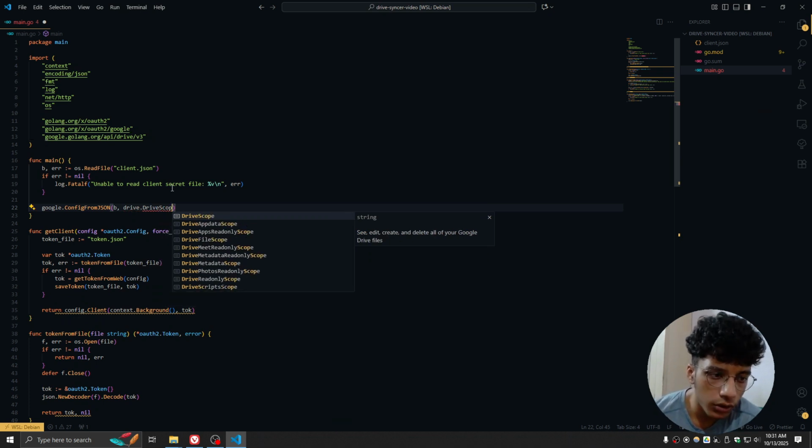There's tons of different scopes over here, and you can see what each scope will allow you to do. The drive scope is basically the big daddy, I guess, of all of the scopes. It's going to allow you to see, edit, create, and delete all of your Google Drive files. You can also get the Drive file scope, which will allow you to see, edit, create, and delete only the specific Google Drive files that you create with this app. And you can get all of the other scopes as well, like the metadata scope, which will allow you to see information about your Google Drive files. The metadata scope over here will also allow you to manage and modify the metadata of files in your Google Drive and all that.